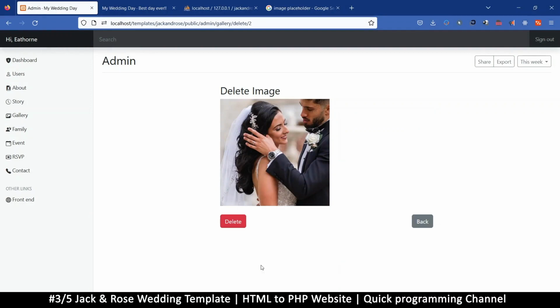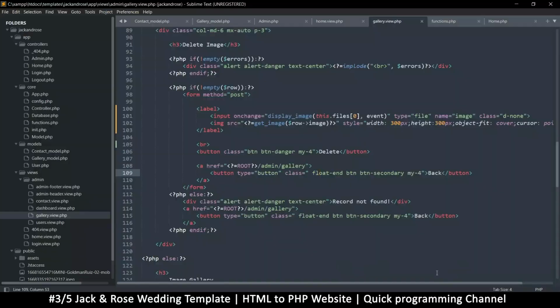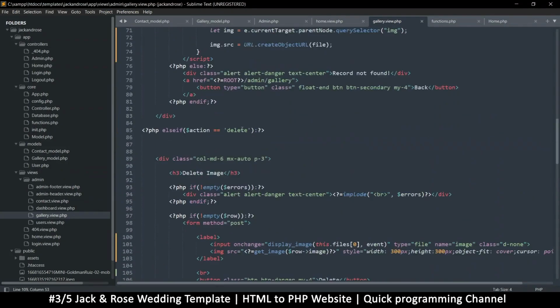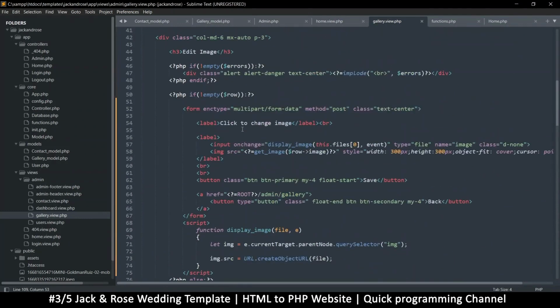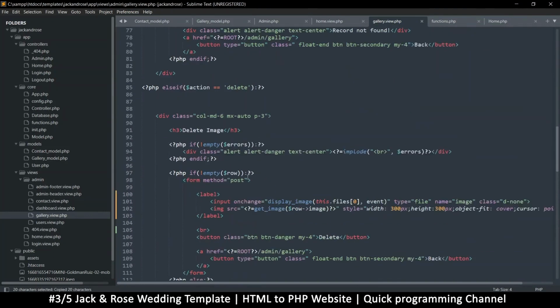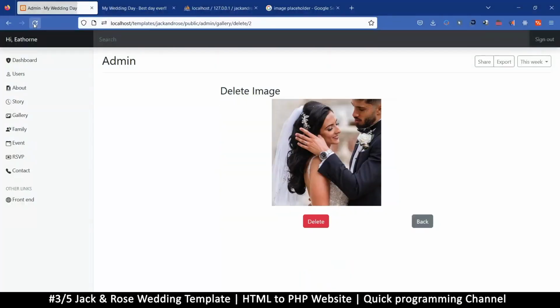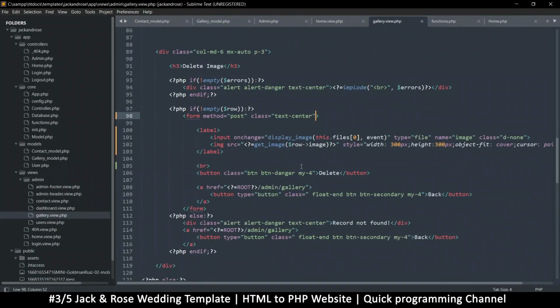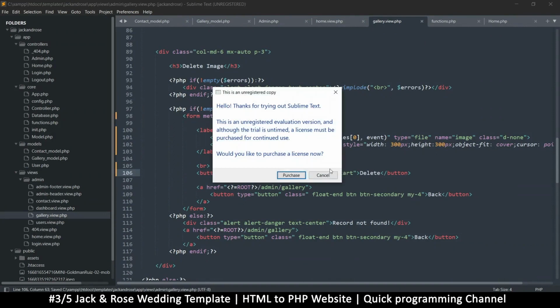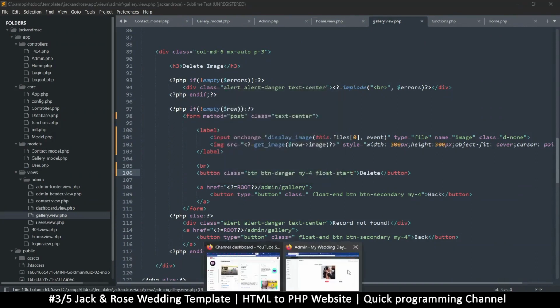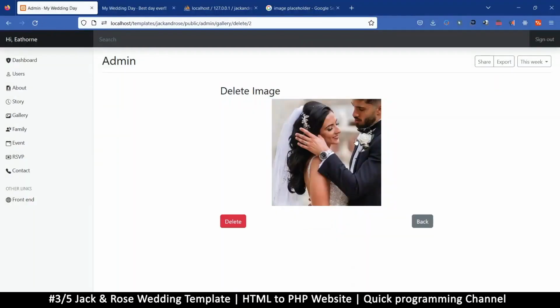Okay, much better. Let's put this in the center as well. How did we do that in the other? So it's this one here, text center. So copy that for the form, paste. Let's see if that works. All right, much better. Let's let this guy float to the left. Float start, the delete button, and let's refresh. There we go.